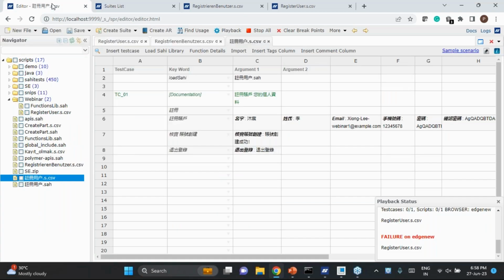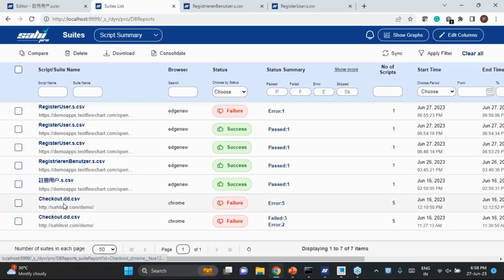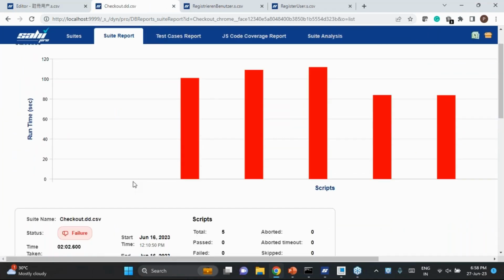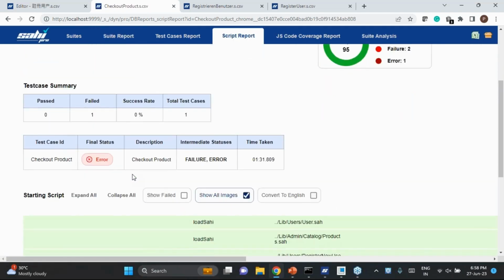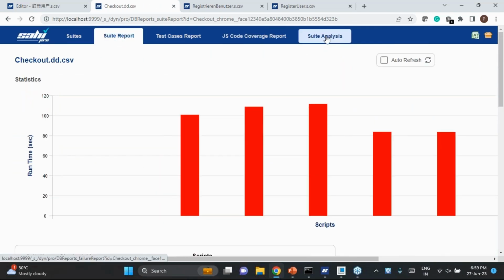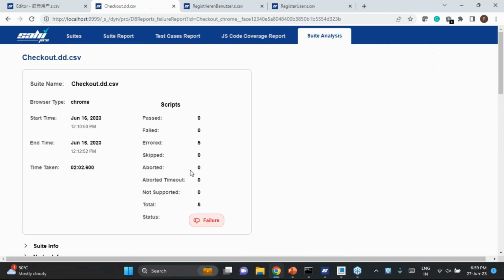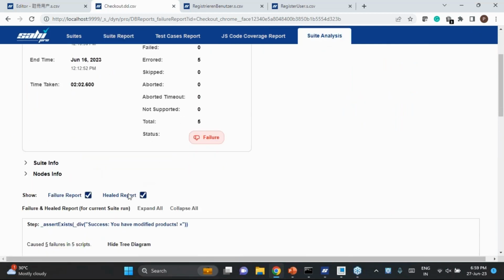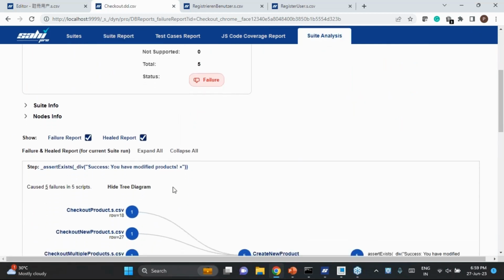Now, one more thing with respect to the suite and logs. So if you run the suite which is having a data-driven failed test, and if you were to analyze the suite report, right? You have to go inside each and every report and analyze what has gone wrong. So instead of that, what you can do is you can click on the suite analysis, and you can scroll down and click on the tree diagram.